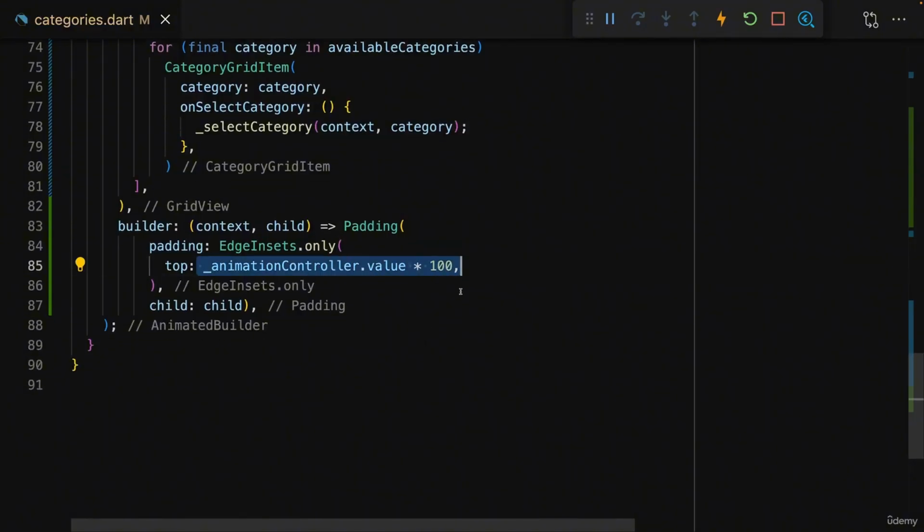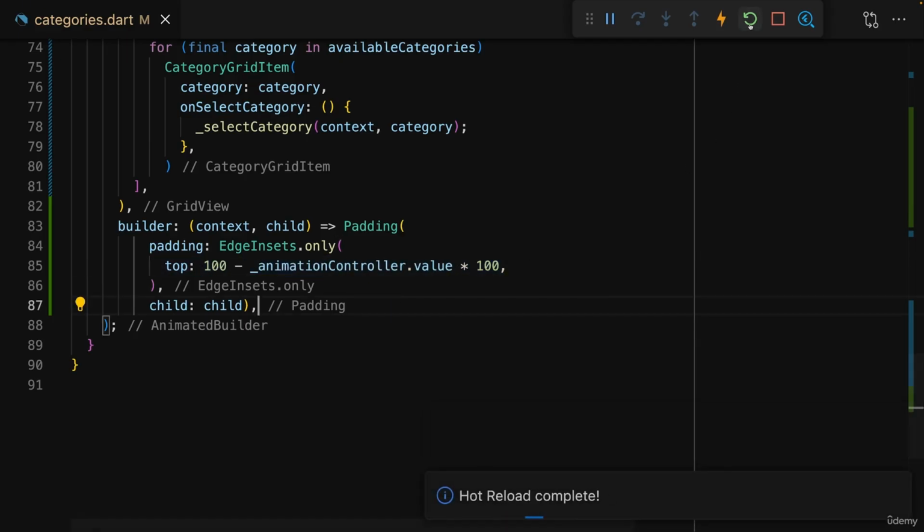Currently, I'm animating from 0 to 100 here with this logic. To slide my items up, we should change this logic and, for example, set the padding to the top to 100 minus animation controller value times 100. This will initially start at a padding to the top of 100, because the animation controller value is 0. And by the end the animation controller value will be 1, so this here will be 100, and 100 minus 100 will be 0, so at the end of the animation, the padding to the top will be 0. And with that, it should indeed slide up.